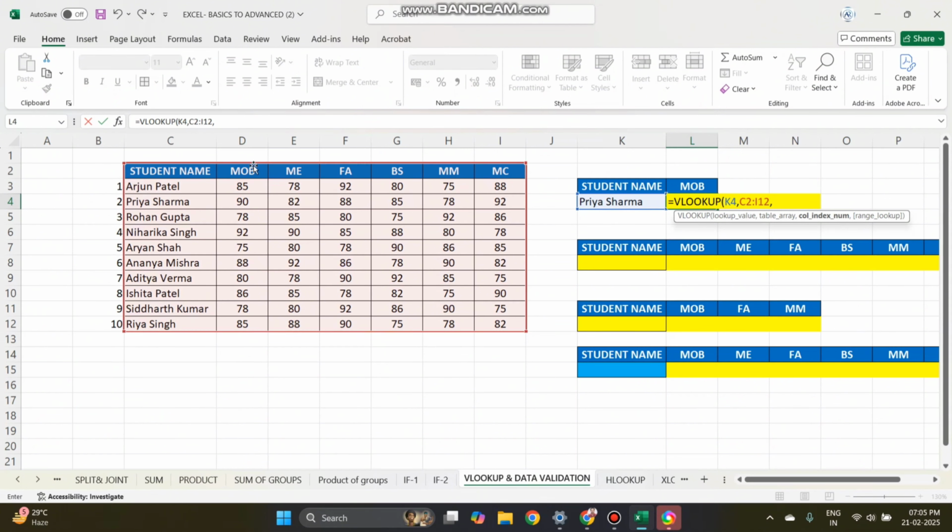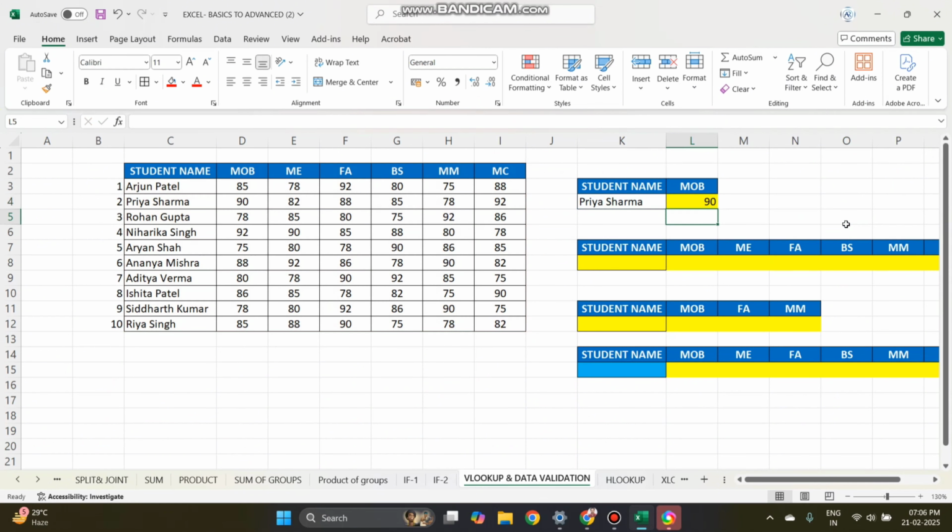Table array, comma, column index number. I am looking for MOB marks. This is the second column in my selected table. The second column has MOB marks, so it will be 2, and I want an exact match, so 0. 90 is the mark of the student.